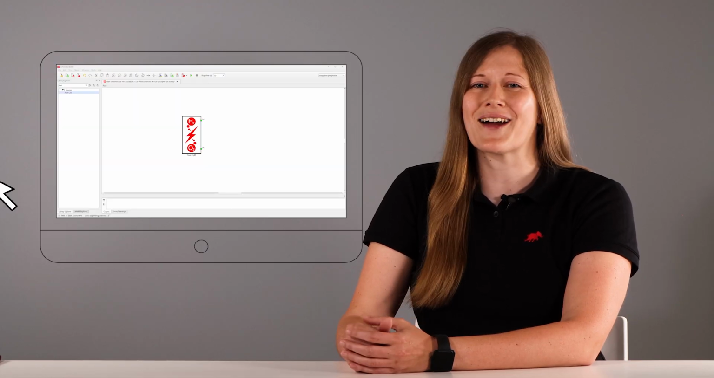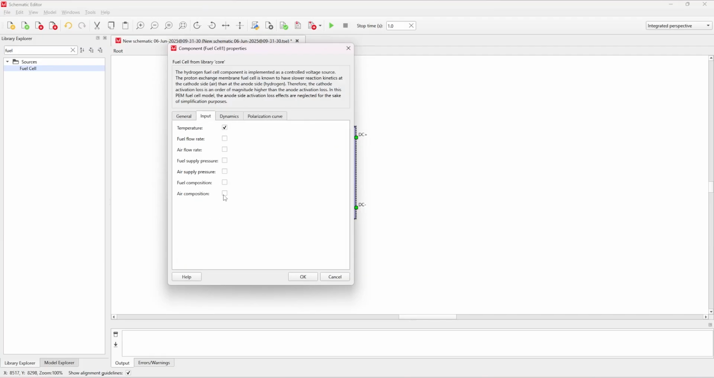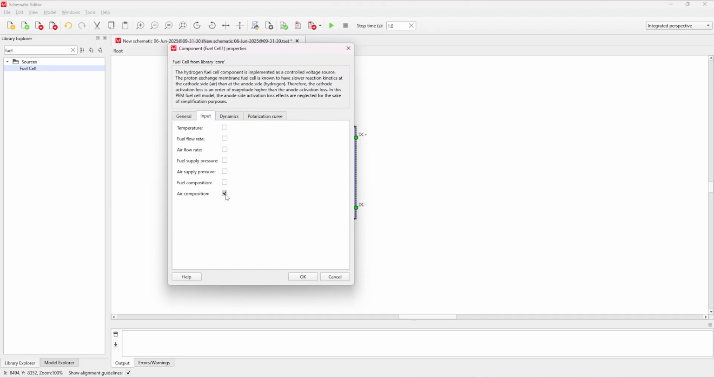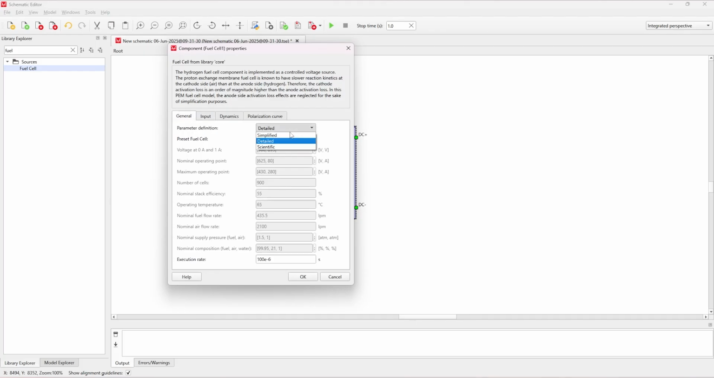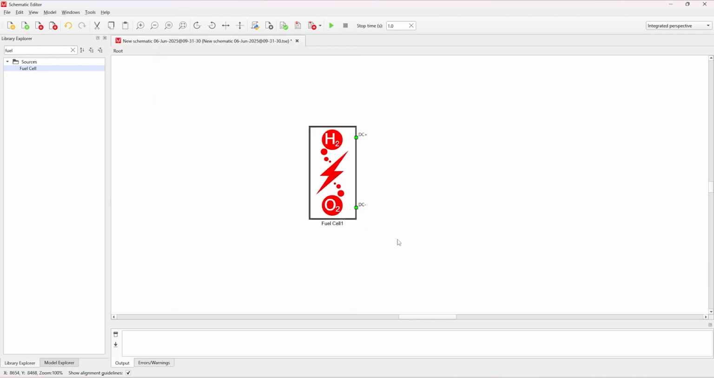The fuel cell component has always been designed to allow for detailed parameterization, which in return meant it was somewhat complicated to use when compared to many of our other components. Now, we are happy to announce that in addition to the previously available detailed parameter definition, there is another option to choose from. Simplified parameter definition makes the parameterization process significantly easier by letting you derive parameters by selecting one of several standard fuel cells available on the market.